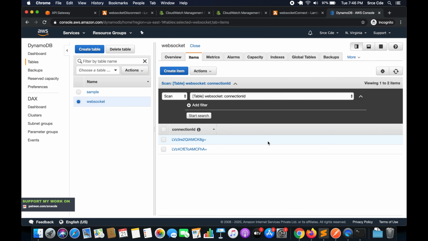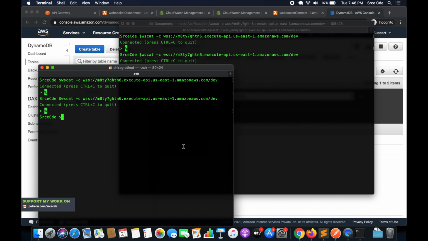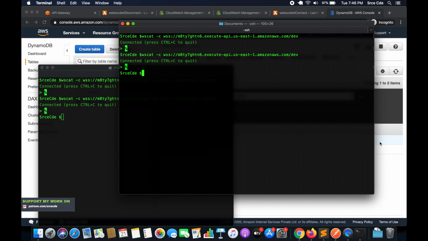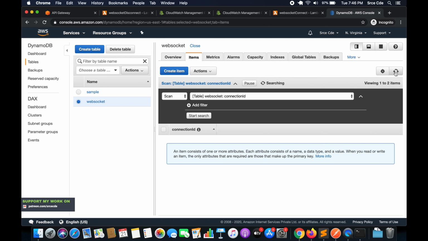So now the connection is open and we have the connection ID stored temporarily within DynamoDB. Now if I go ahead and close the connection from both, this ID should get deleted. Now as you can see, all the IDs are deleted. So this is how you can manage or handle connection IDs for your WebSocket API Gateway using the connect and disconnect routes.